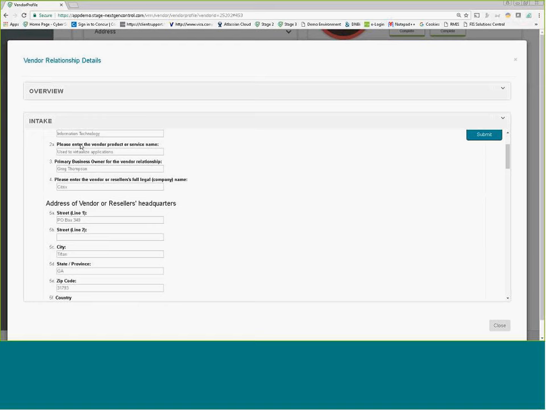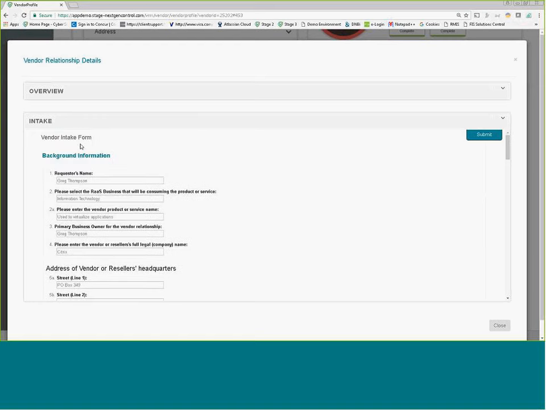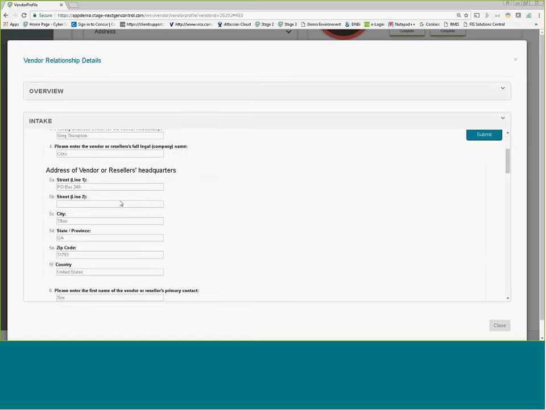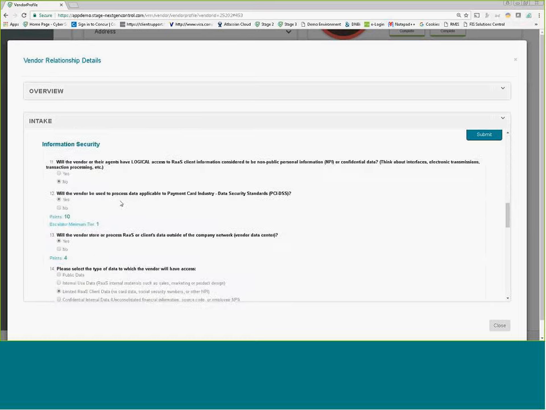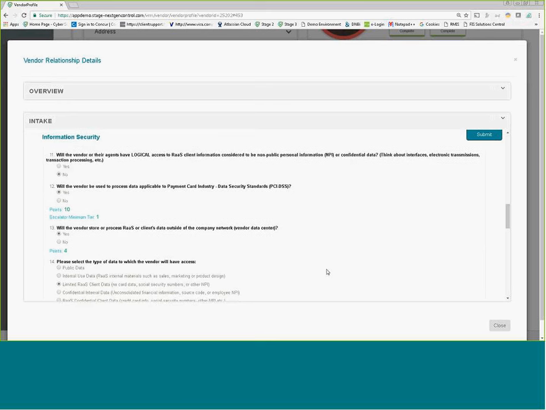Click into our intake. Now, there are 4 main parts with that intake form that are really configurable to this tool. And it's really robust and customized by the client. The first is going to be that background information. Second is going to be information security. So what type of access does that vendor have to your institution? And then what type of network access is there? And then also, do they process PCI data?